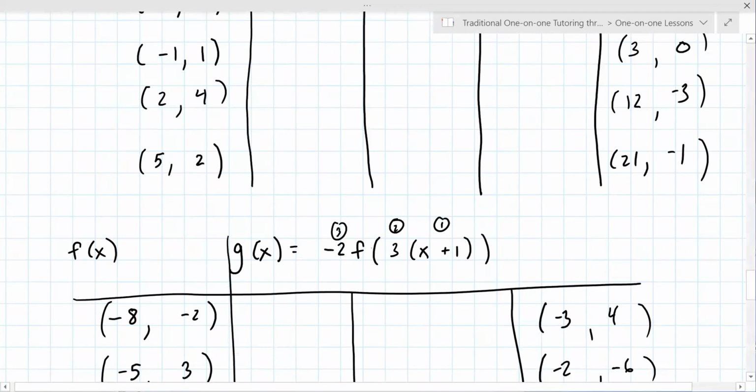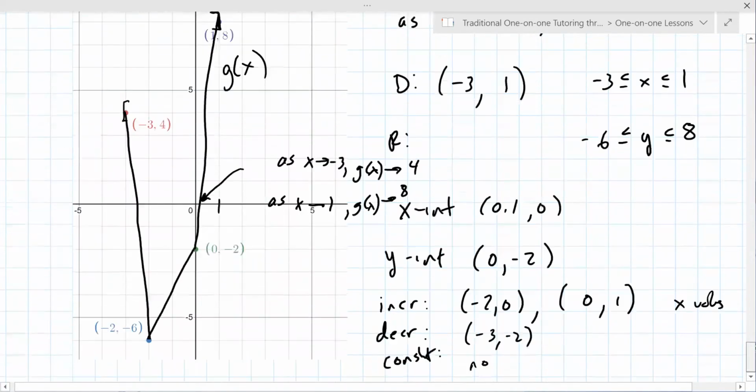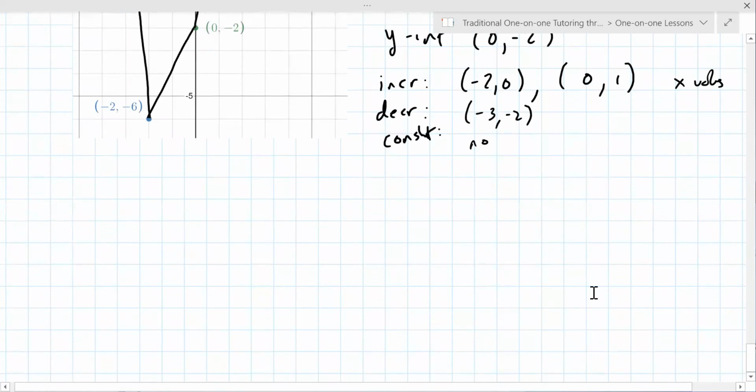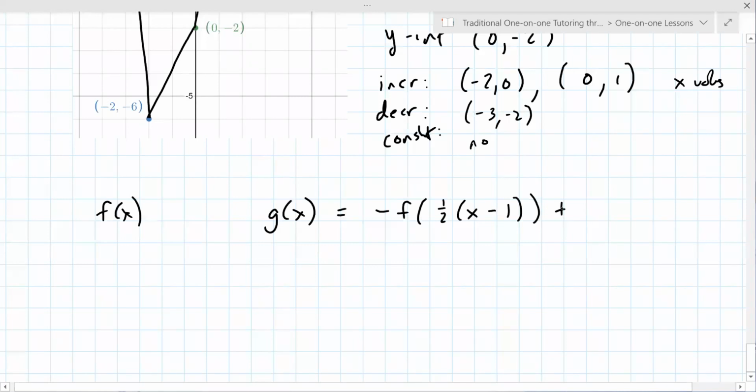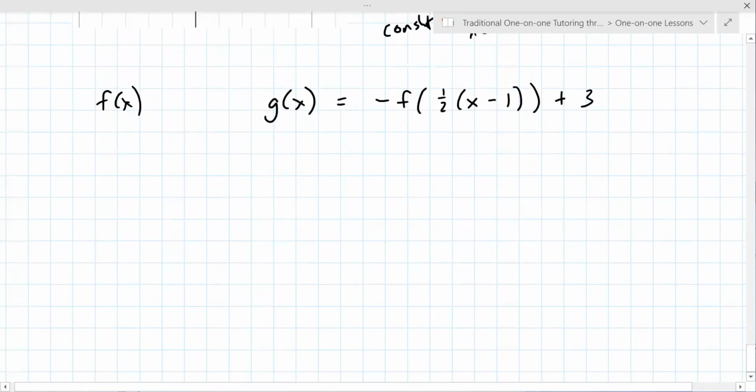Okay, let's just try one more transformation. In addition, I guess I haven't been emphasizing this, but you may need to write out what they actually are, up, down, left, right. So let's get that list here. So g of x is negative f of 1/2 x minus 1 plus 3. Okay, and let me give you some ordered pairs here. But first, let's get the transformations here. What are the 1, 2, 3, 4 transformations?